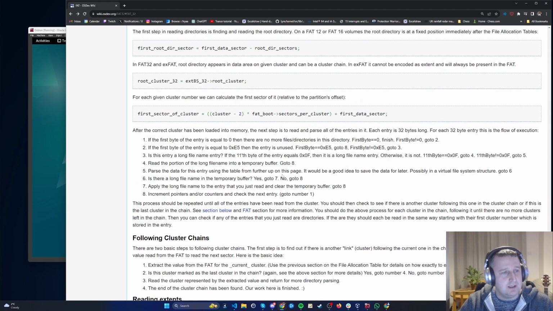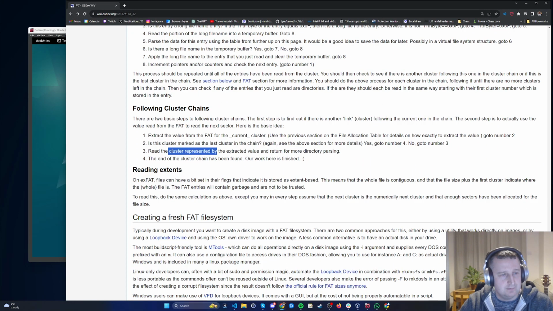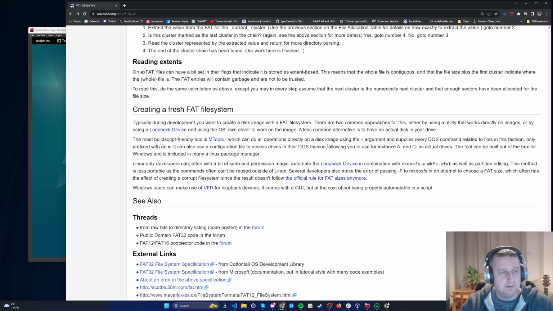Following cluster chains. Reading extent, so that's the exFAT file system. Typically during development, you want to create a disk image with a FAT file system. There are two common approaches for this, either by using a utility that works directly on images or by using a loopback device and using the OS-owned driver to work on the image.